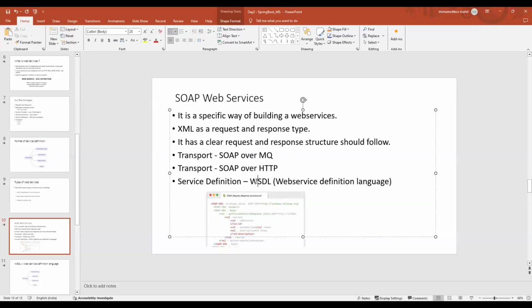Okay. This WSDL has the request structure and the response structure. You have to follow this request structure in your Java code. And in the SOAP web services world, both the request and response are in the form of XML. The transport layer uses MQ or HTTP. Both can be used in SOAP web services.